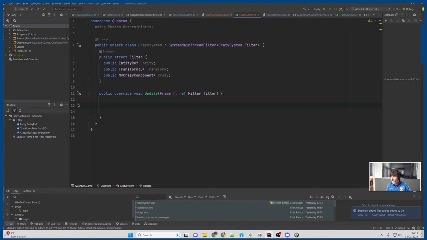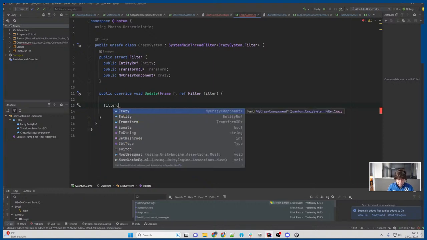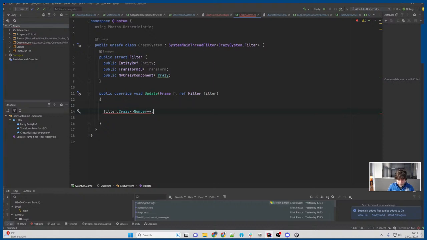You have the entity here. So this system is going to filter all entities that have this particular flavor of composition. It can have other components, but it has to have at least a transform 3D and a crazy one. And then you can do, here is my filter dot crazy number plus plus. Oh, that's an FP, and it's not accepting an FP plus plus. Interesting. But you can do plus equals one integer and it accepts it, so it does work.